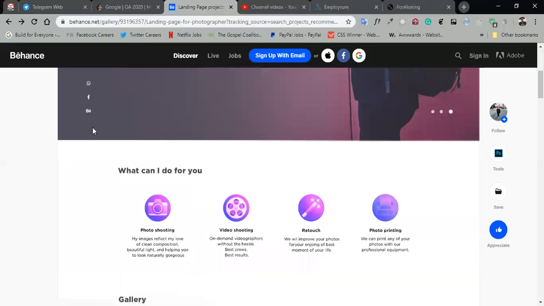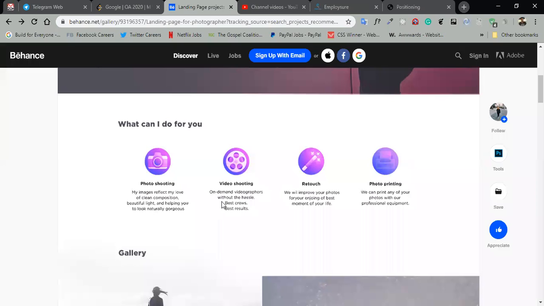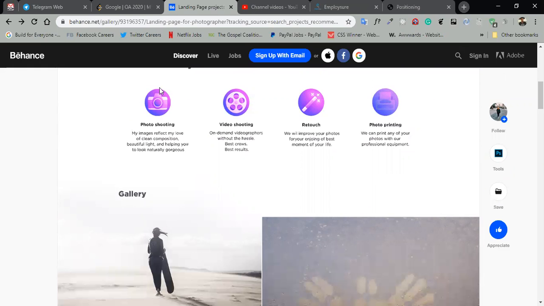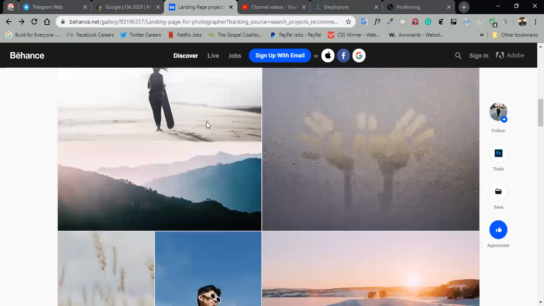And then you have another section, and then you create this. You find icons. You first have a heading, maybe heading 2 or something. And then you display these as flex. You display them as flex. And then for this gallery, you can do the same for this.